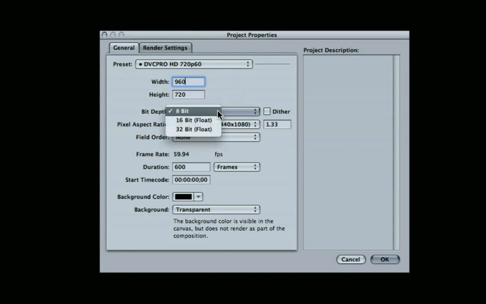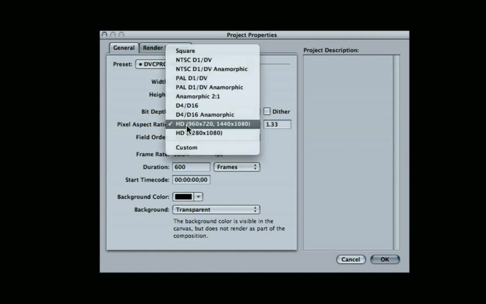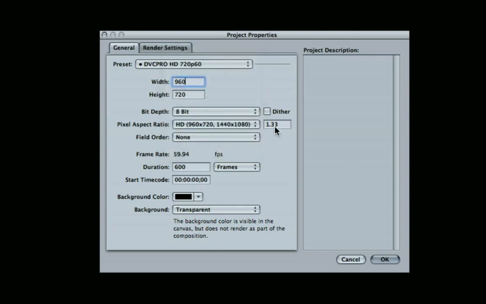Your bit depth, I usually keep this at 8-bit and uncheck the dither here. Pixel aspect ratio, right now I'm in this setting, HD 960 by 720. This is fine too, 1.33, that's what goes with that. Field order, none for now. I don't really want to explain all of this, it gets pretty complicated, but usually I don't touch the settings unless I really need to. There's really not any reason to change it right now.